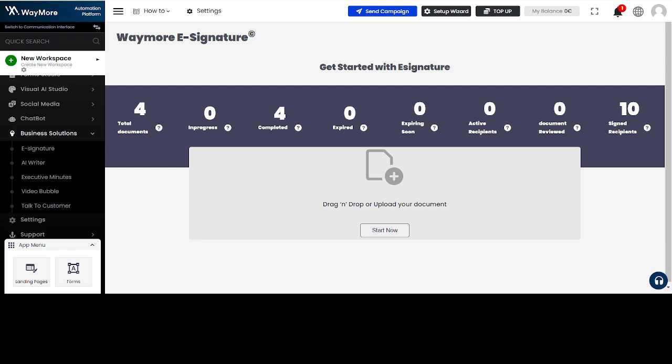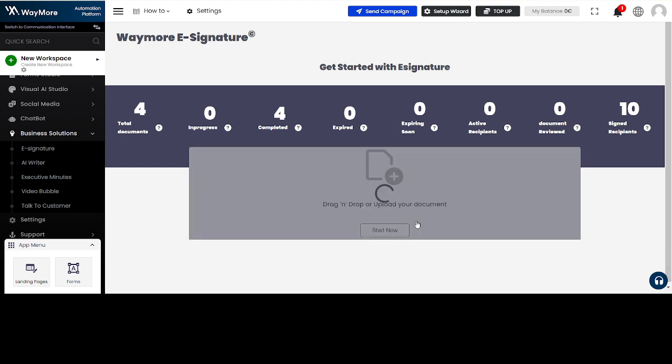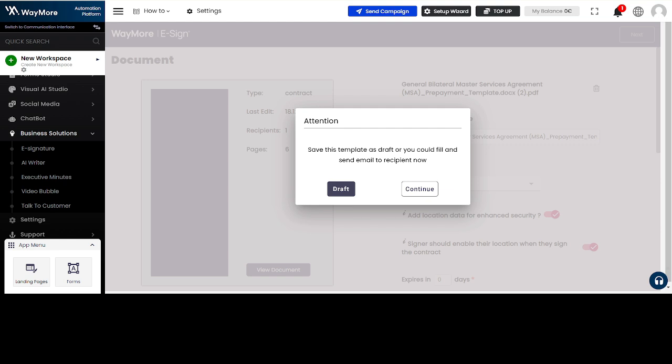So choose a document of your choice that you need to send. The system will throw you a couple of options. One, to save the document as a draft, which means the document will be saved as a template that could be used for future purpose. I click on draft to save it as a template.